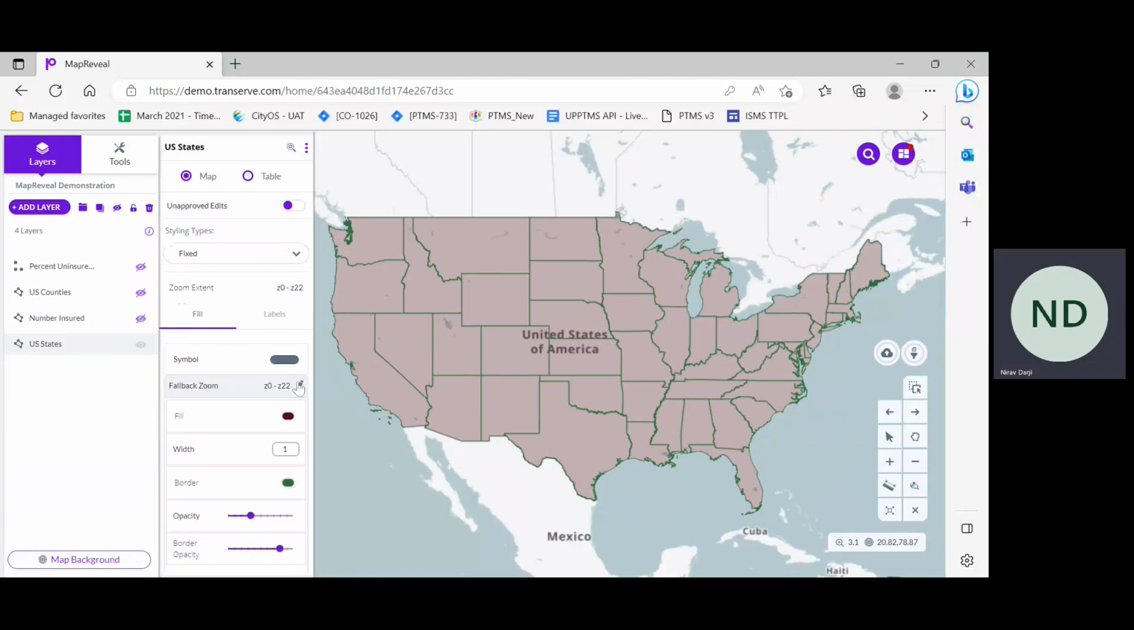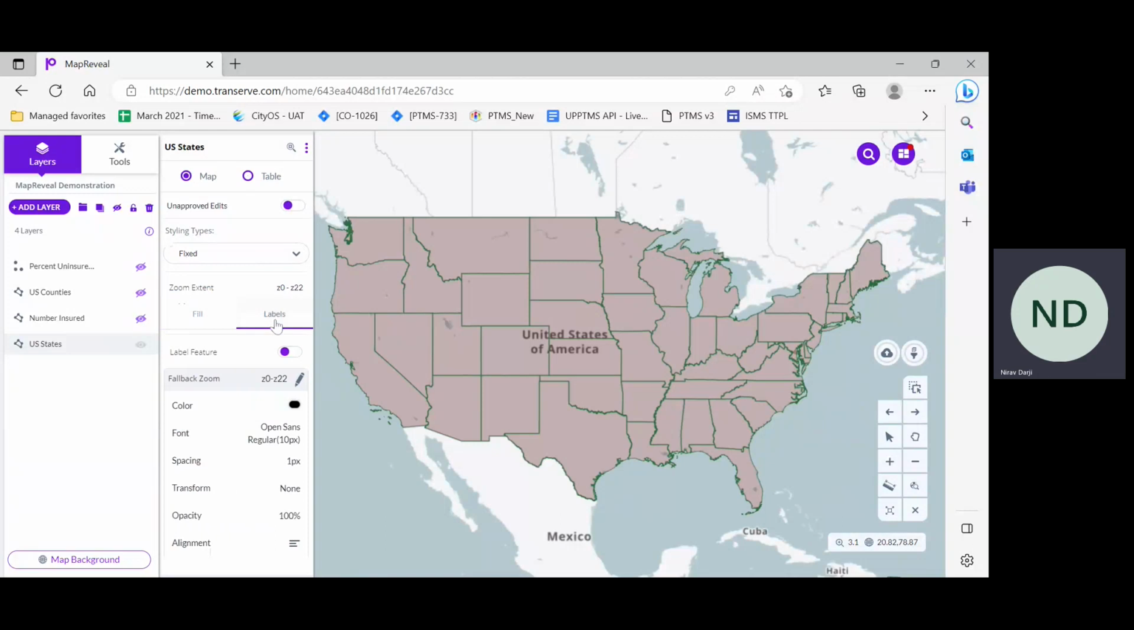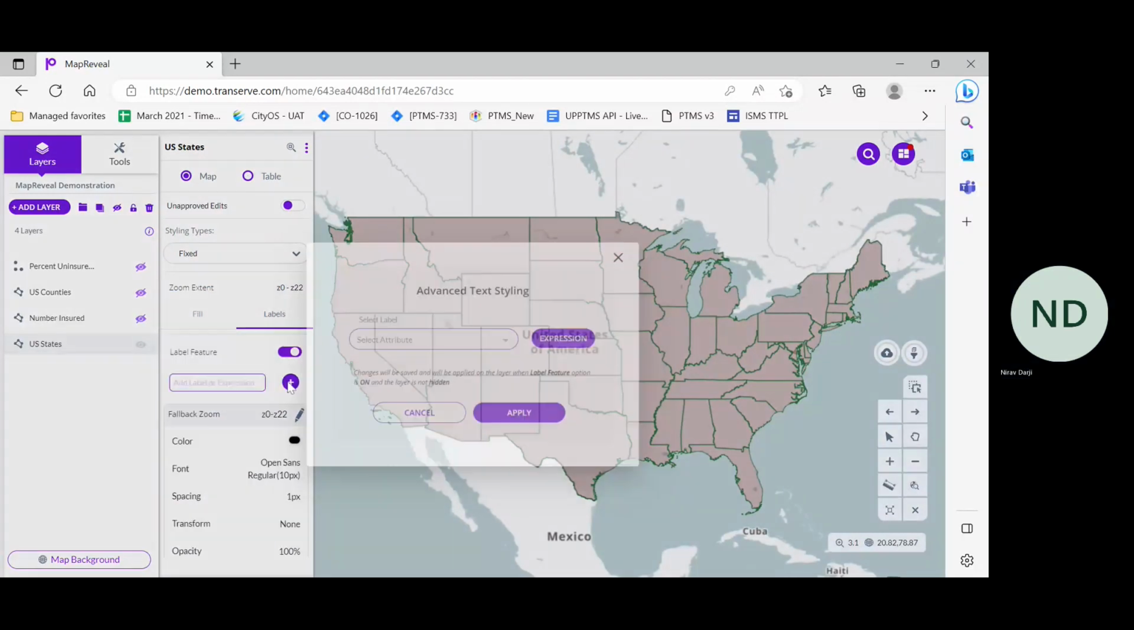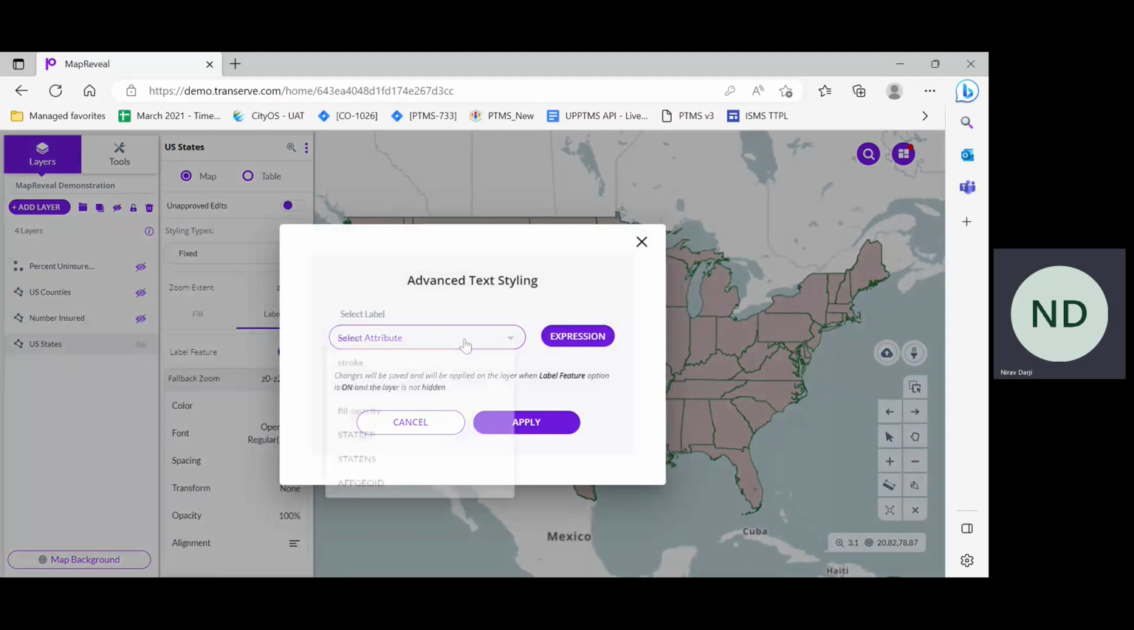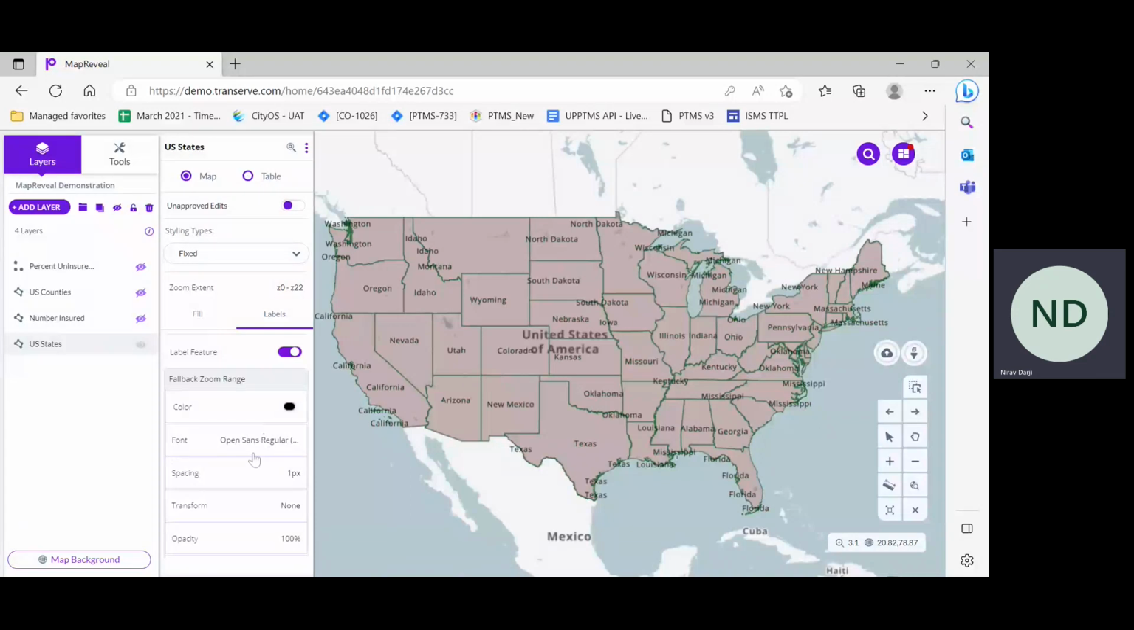We can change the colors of borders and the fill, their width as well, and their opacity. We can also label individual polygons by simply keeping the toggle on to your right and selecting the attribute. We can change the color of the text, font, and the spacing, and the opacity as well.